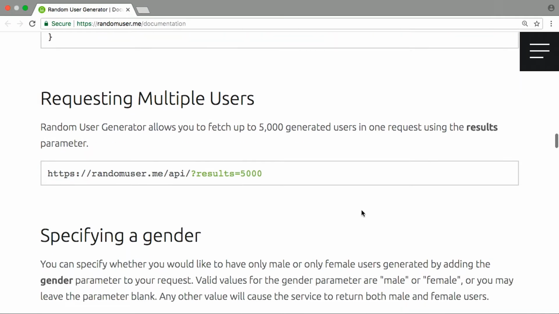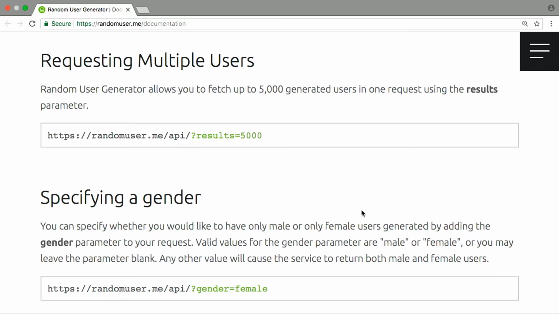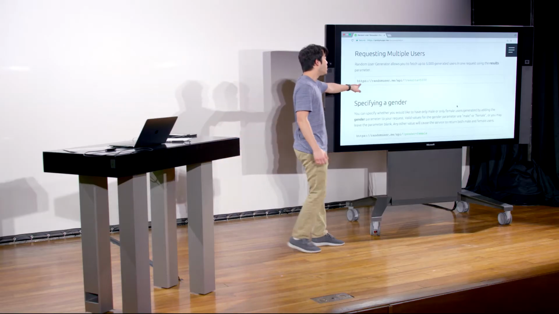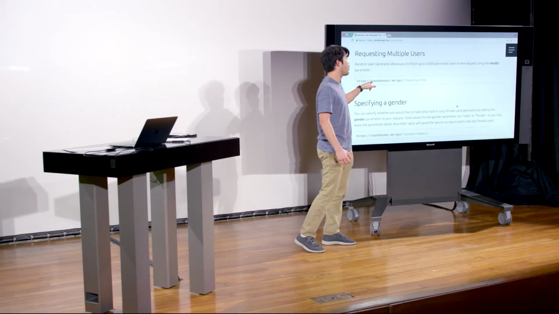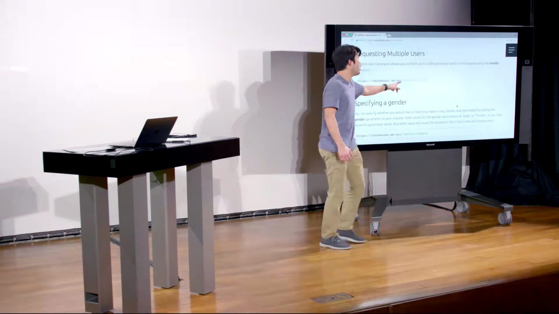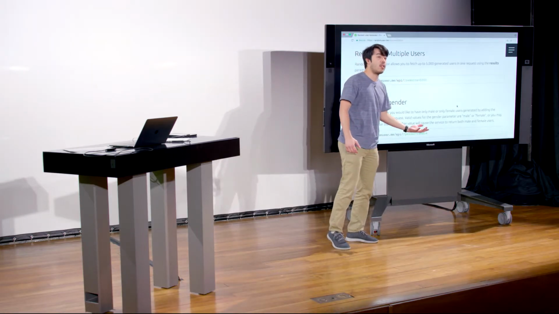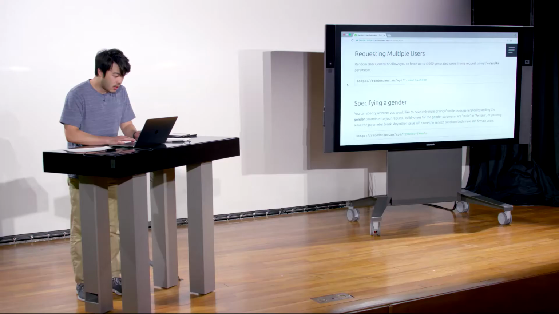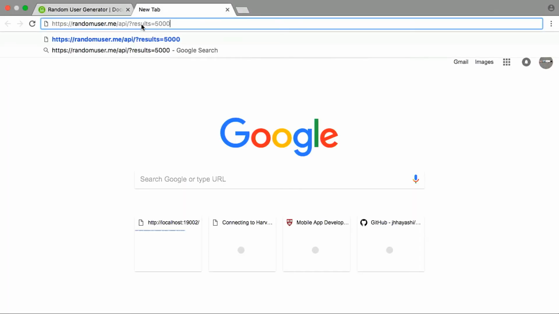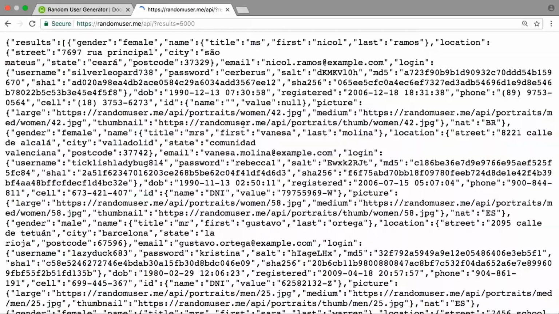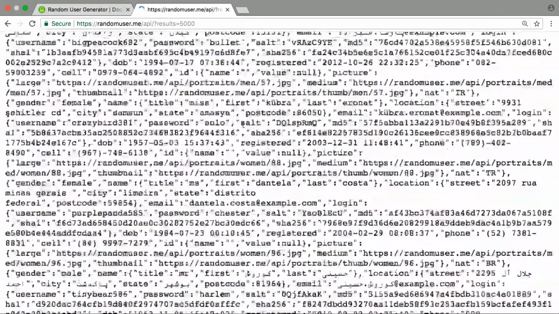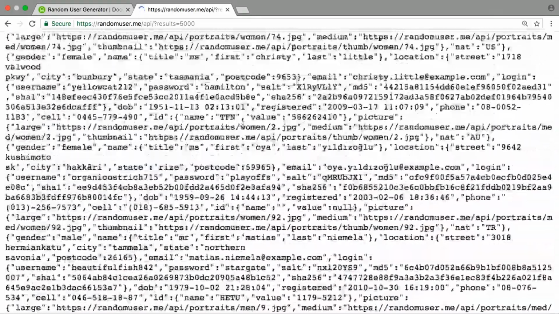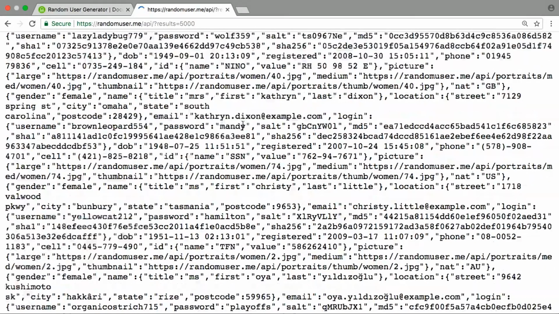So say we want to get a bunch of random users. The way we do that is we visit this URL. So if we visit https://randomuser.me/api/?results equals 5,000, we will actually get 5,000 results back. And so let's just visit that URL. So if I just copy that, open a new tab, and paste that, I get a bunch of this stuff called JSON, or in other words, JavaScript object notation.